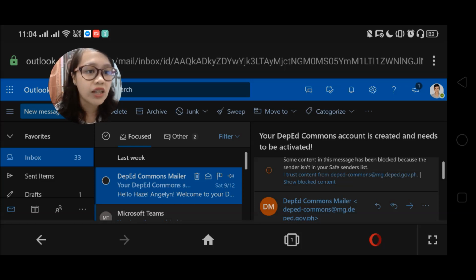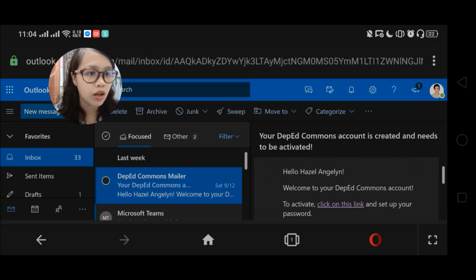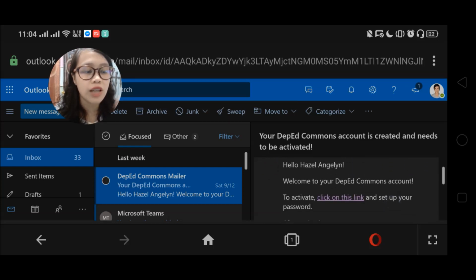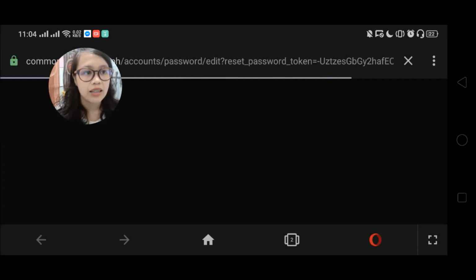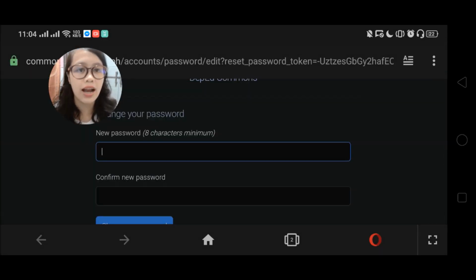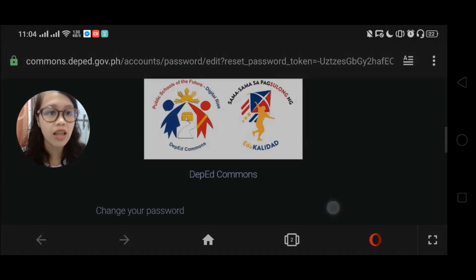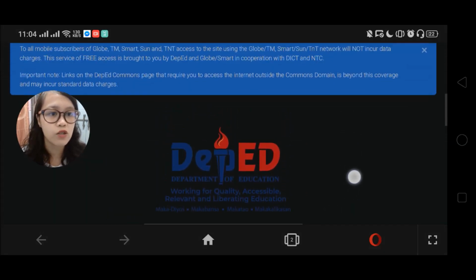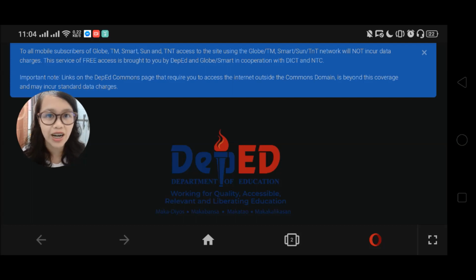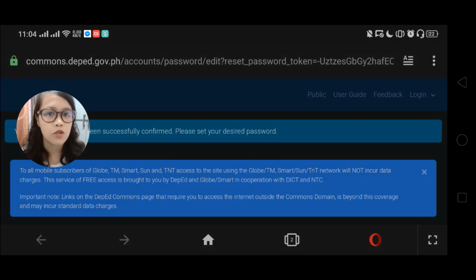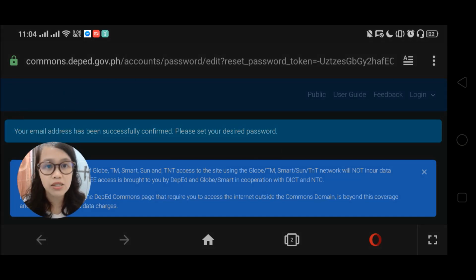So just read that message from DepEd Commons mailer. It says here, welcome to your DepEd Commons account. To activate, click on this link and set up your password. So let's click on that link that is sent through our account. Now you just have to fill in the following fields with details. My browser right now is in dark mode, so that's why you're seeing the page in dark mode as well. Your email address has been successfully confirmed. Please set your desired password.